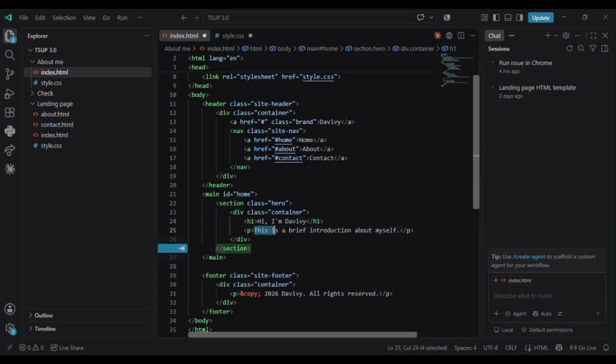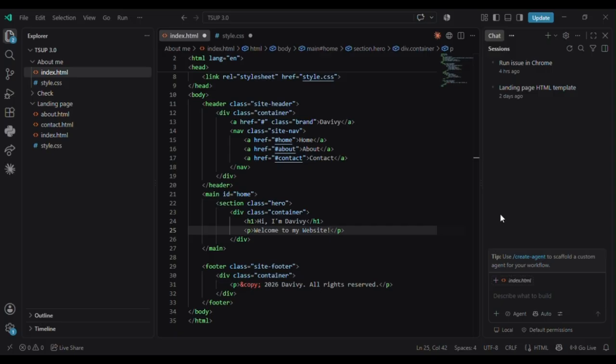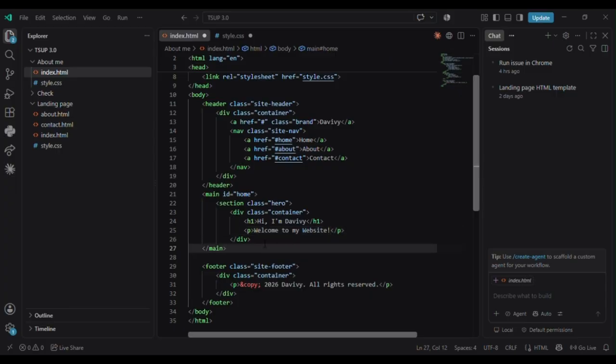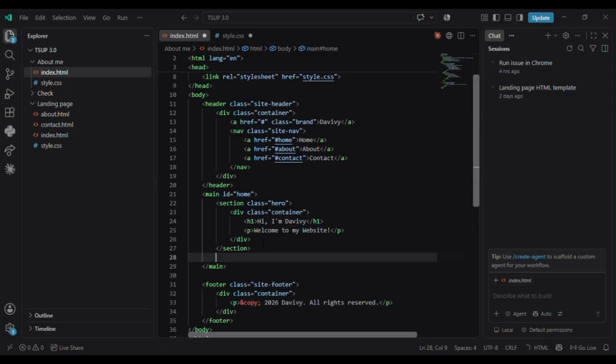Then we say welcome to website. Welcome to your blog. Then after that, we could close that section. We already have the division there. We could close that section. And then we open another section, right? So this is our home. It takes us here. Then we open another section.